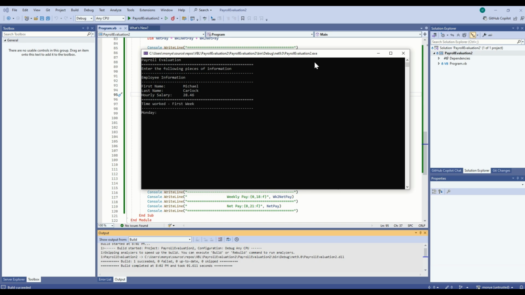For the time worked for the first week, for Monday I type 7 and I press Enter. Tuesday I type 8 and I press Enter. Wednesday I type 6.5 and I press Enter. Thursday I type 8.5 and I press Enter. Friday I type 7.5 and I press Enter.